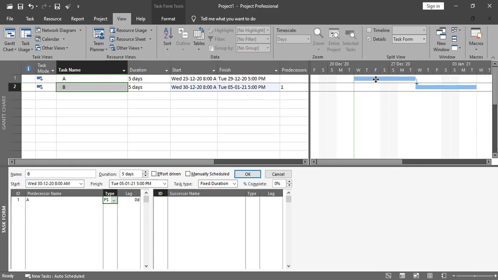The first relationship was finish to start. It means that after completion of activity A, B will start. Next relationship is finish to finish, and then start to start. So, different kinds of relationships. Let me go with the next relationship, finish to finish. It means that activities A and B have the same finish date. Start could be different. Let me undo this one.